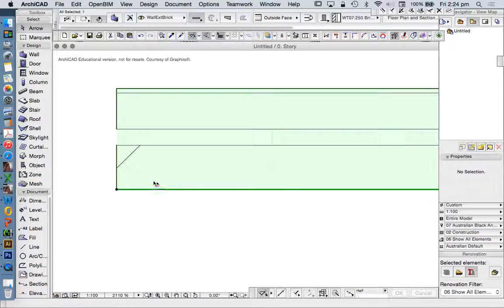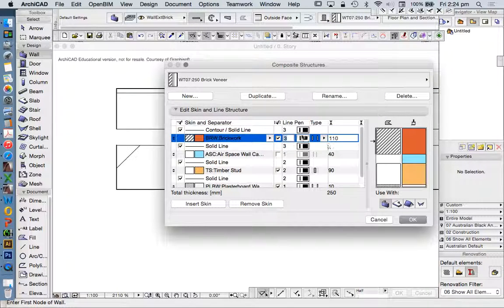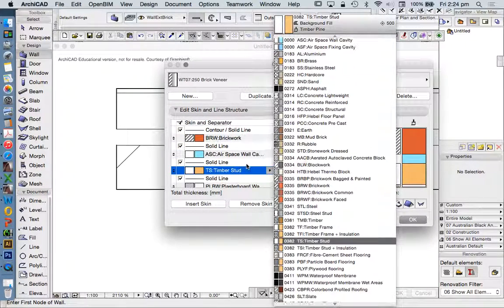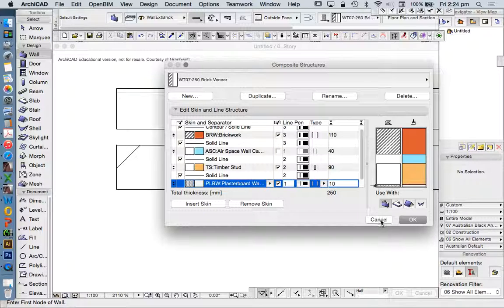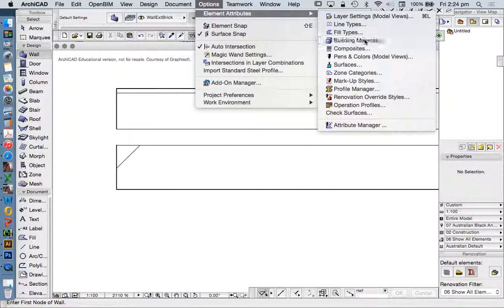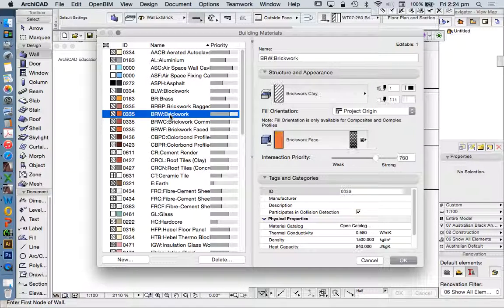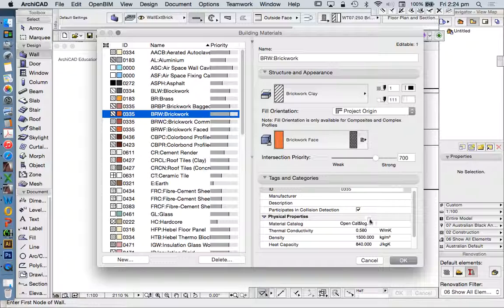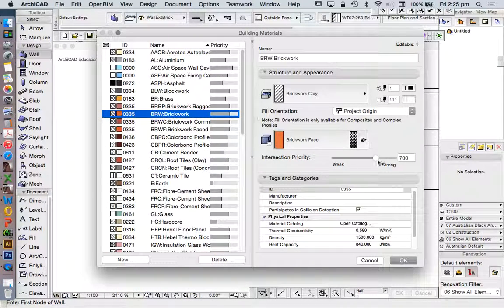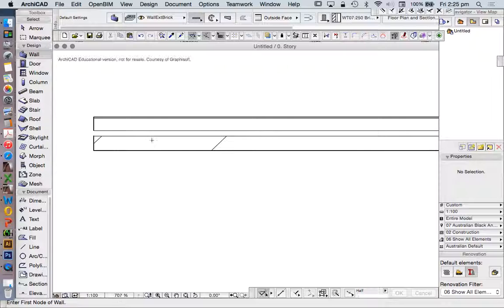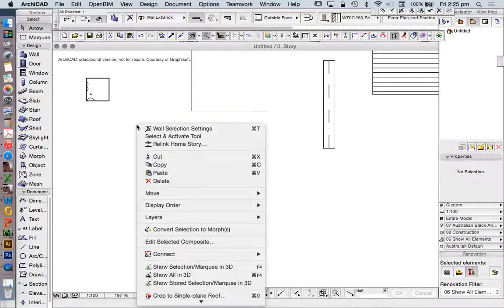We see here that this wall, what's this made up of? Option, element, attributes, composites. A brick veneer wall is brick, a cavity, a timber stud, and a plasterboard wall lining. And if we go into each of those settings, which are building materials, again, each of these has a different intersection priority, has different physical properties, has a different, in this case, surface, has a different fill. And this creates documentation, it creates visualization, and it creates BIM modeling. And this allows us to create complex models.